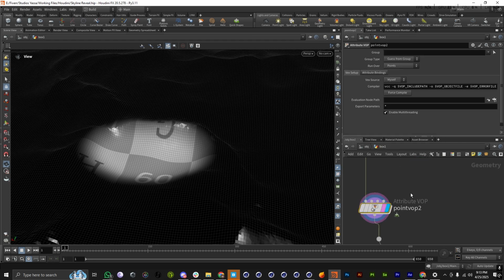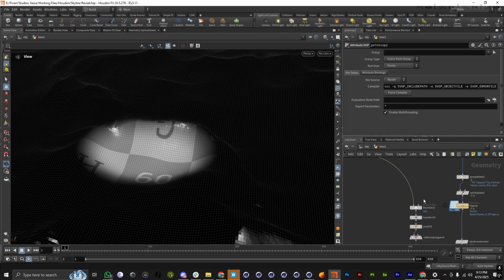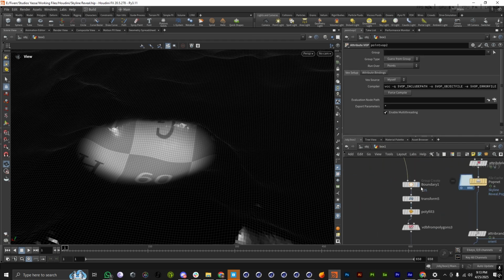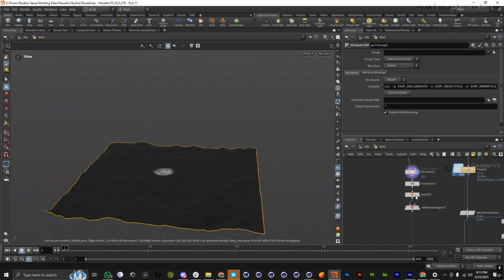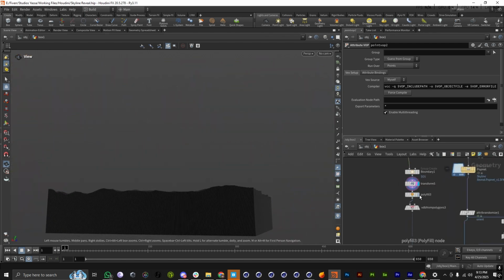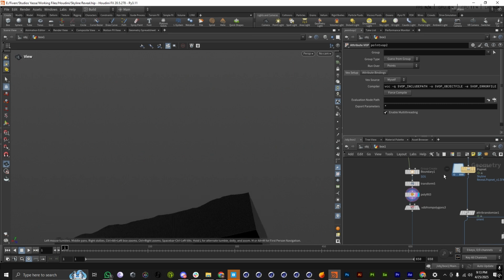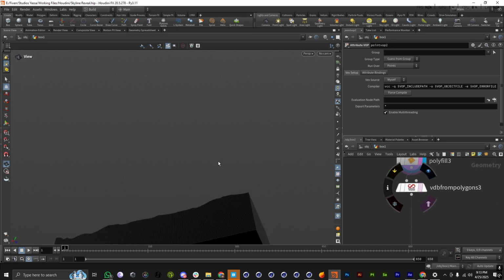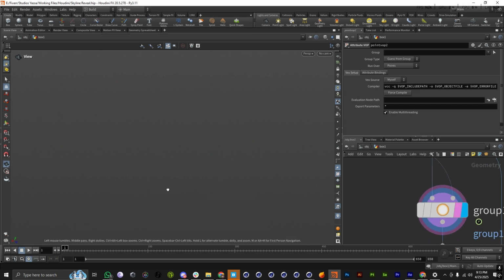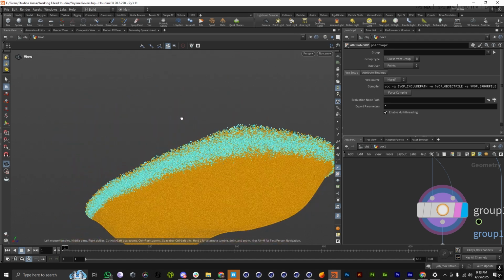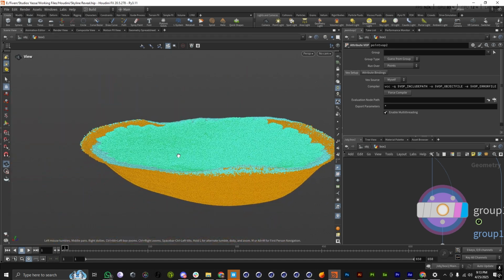And I gave this thickness and converted it into a polygon, into a VDB, and I used this terrain to delete all the particles that are intersecting with the newly created terrain.